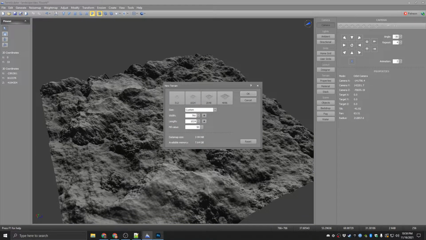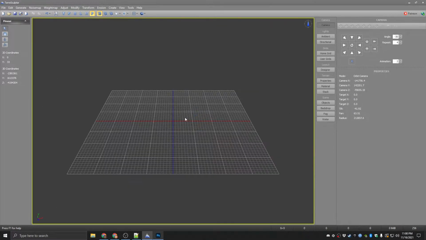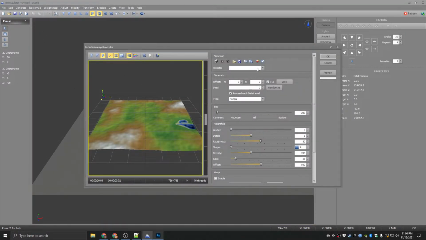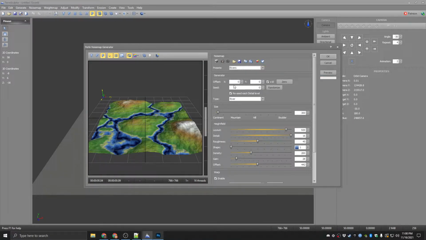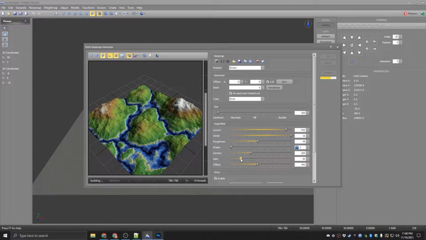Make another 766 by 766. And we'll just save this. And this time we'll use a Perlin noise map again, and we'll choose the rivers map. Yep, and that looks probably okay. Maybe we'll add a little bit of gain to it just to make it a little bit more pronounced.